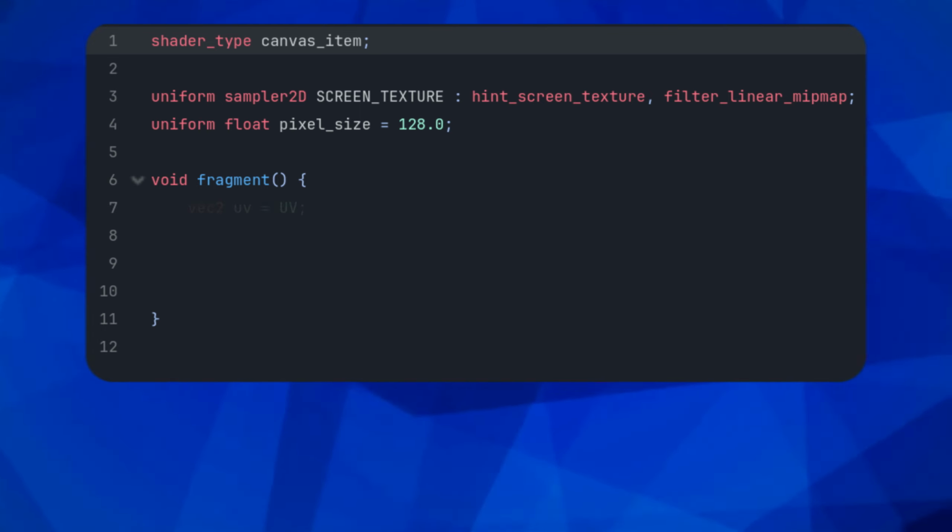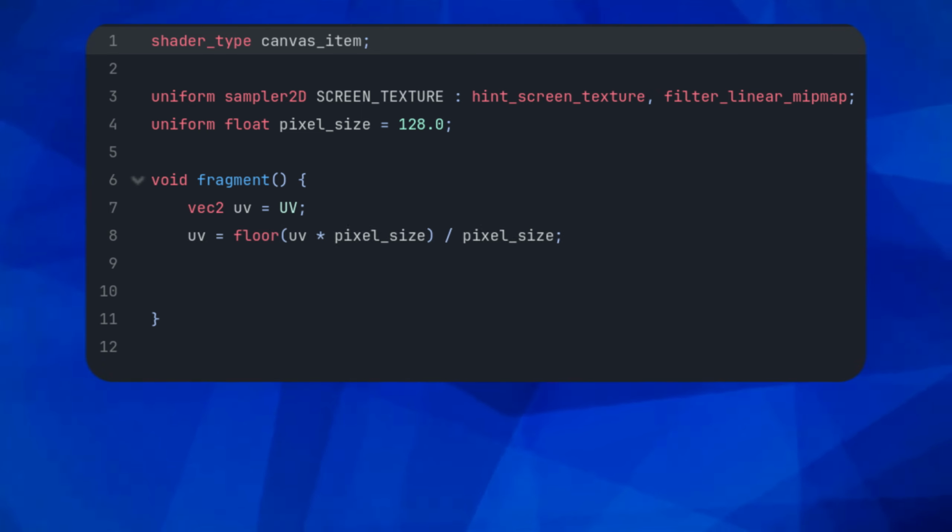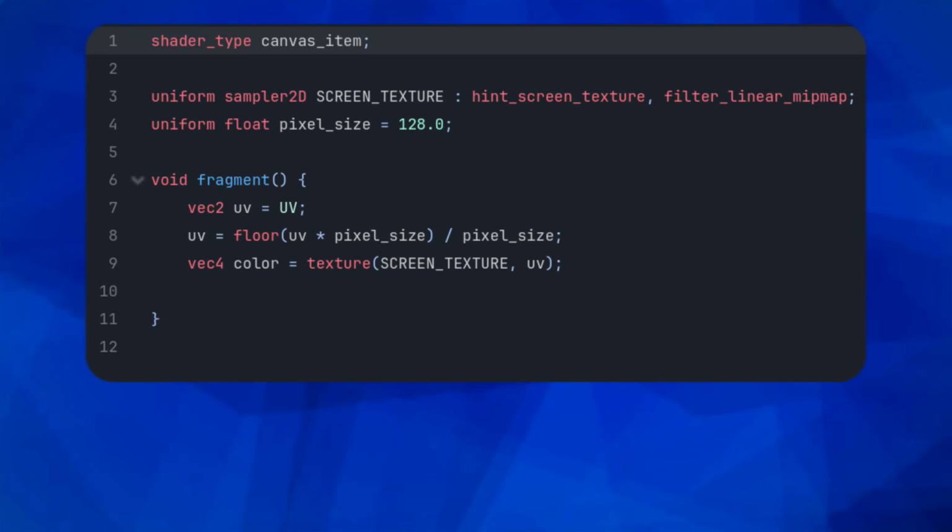Then, in our void fragment, we use the floor function to round down the UV coords to the nearest integer, and then we divide it by the pixel size. That way we can scale the UV coordinates back to their original range. After pixelating the UV coordinates, we'll sample the color using our new UV and assign it to our color output. So this is all for this shader.